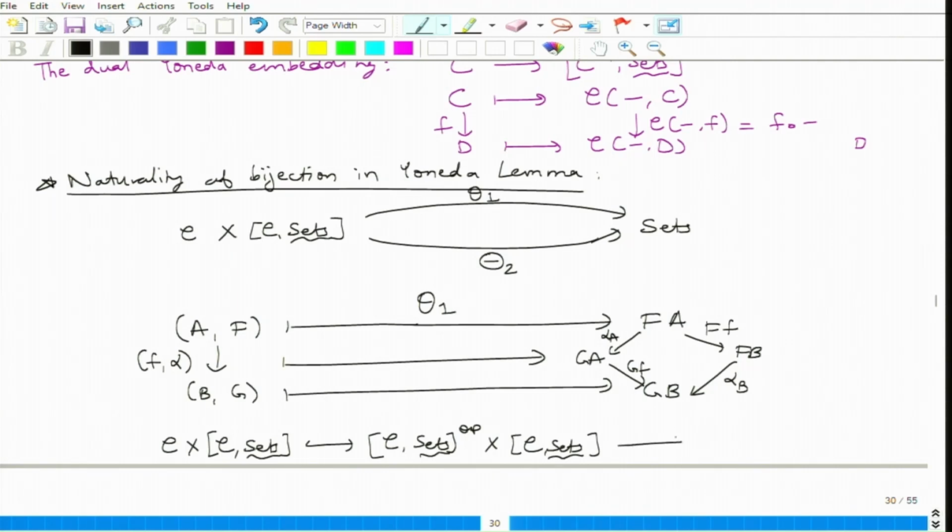What can you do from these two things? Home. Very good. C sets and then blank blank. Sorry, I should write it over the functor, and I'm going to get down to sets. This is one category op cross the same category, and I can just take the hom in this category and I will get down to sets. So now I have got two different functors. This whole composition is theta 2. These two functors are naturally isomorphic. That is the naturality of bijection in Yoneda lemma.